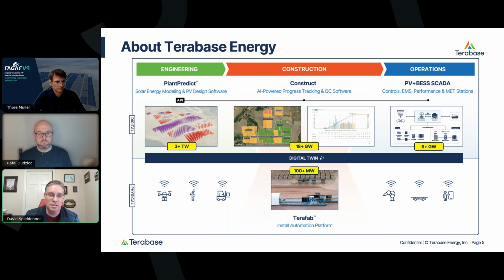The Terafab, which is an amazing solution, combines robotics and artificial intelligence to automate the installation of trackers and modules, and it's installed industry-leading over 100 megawatts to date, and is set to install hundreds more in 2026 as we release the next generation of that solution. And then on the right-hand side, we have our SCADA product. One thing about Terabase is we do have product lines that span the entire life cycle of a solar power plant. So when you partner with Terabase, you're going to be able to get solutions that will work with you through your entire project process, all the way from early stage design through operations. And our SCADA product is one that we're really proud of.